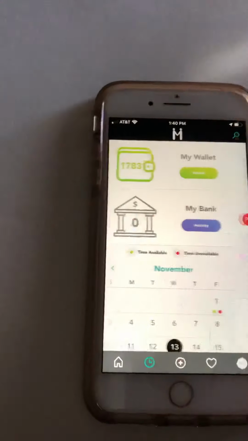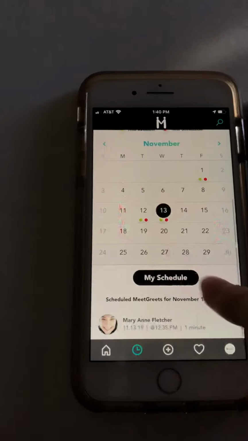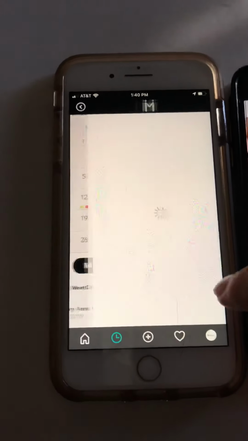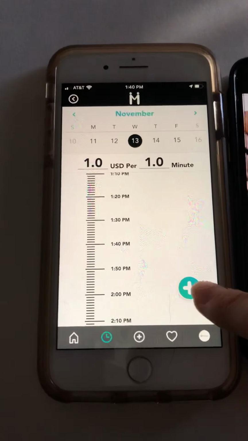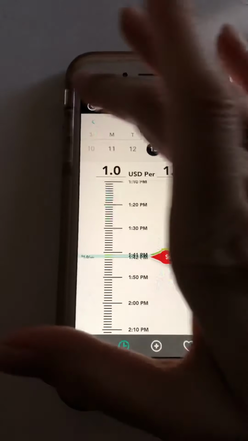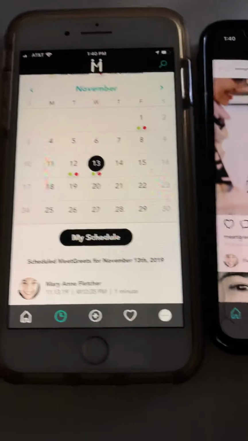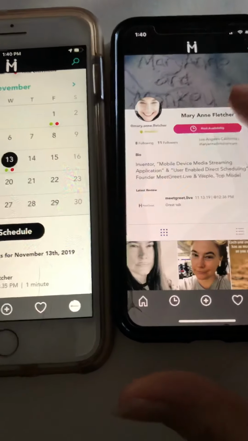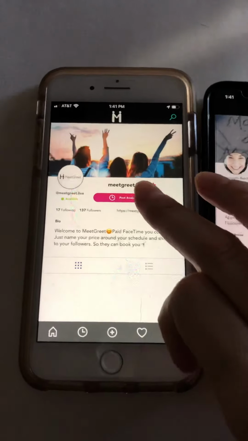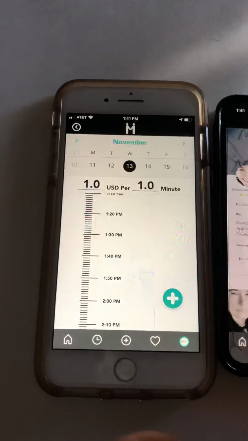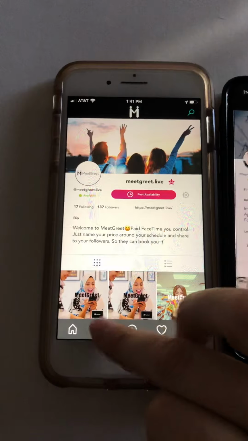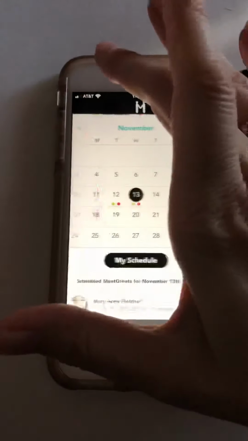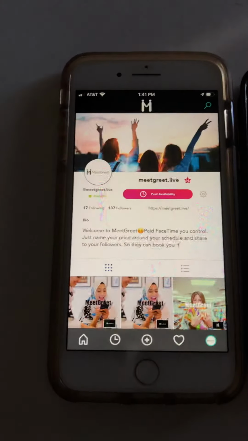And then if you go down, you have your schedule. So from the schedule, you can post your available time here to schedule a Meet Greet if you want to. Or you can also do that from your home page, which is post availability. So there's two ways. You can schedule your time here, or you can schedule your time here. In beta testing, people wanted it here, and that was a big request, so we added that feature in. So let's go over here, and let me show you how Meet Greet works.